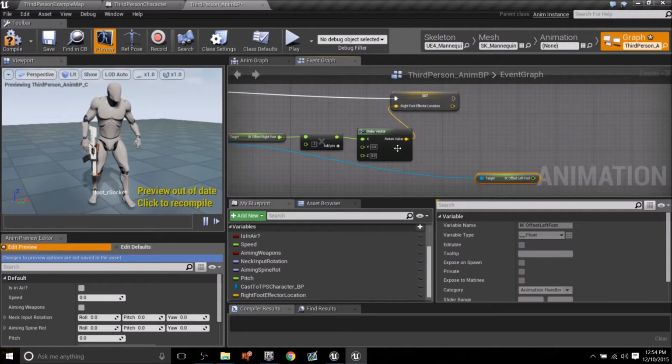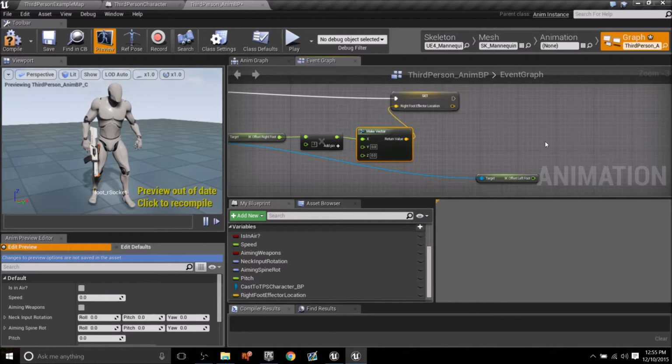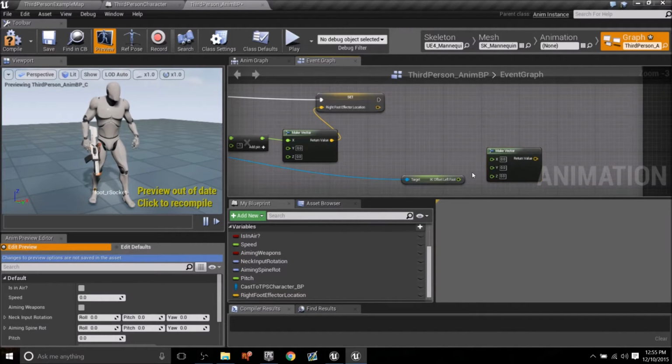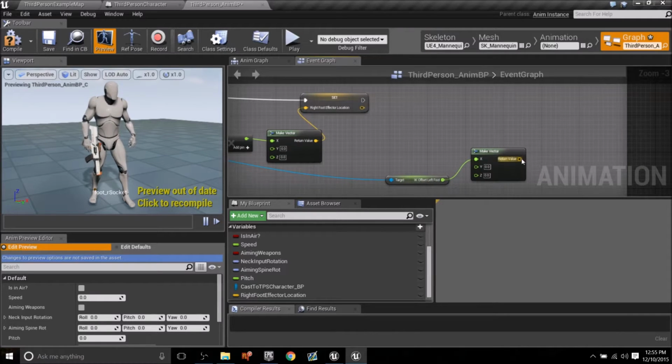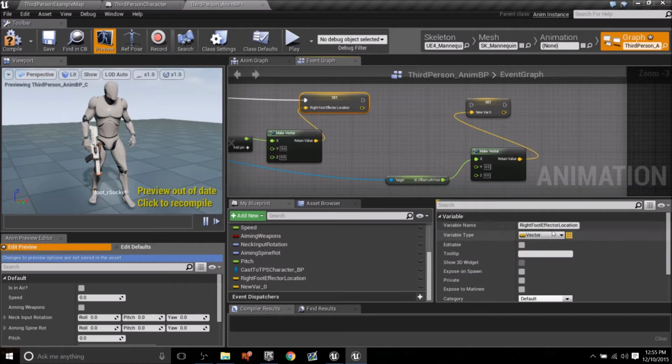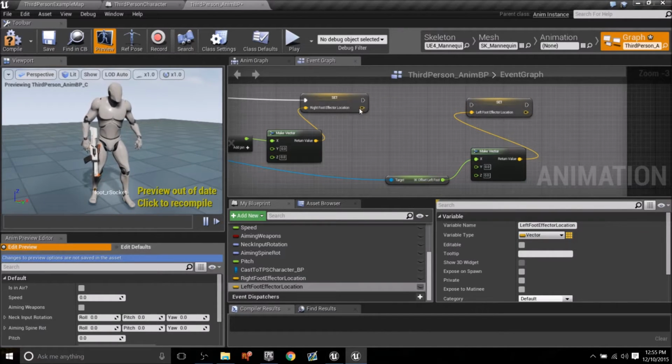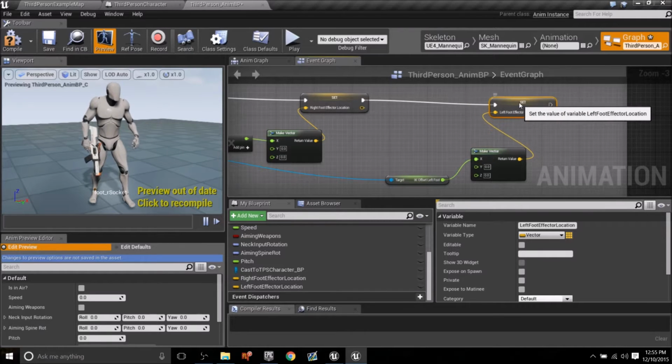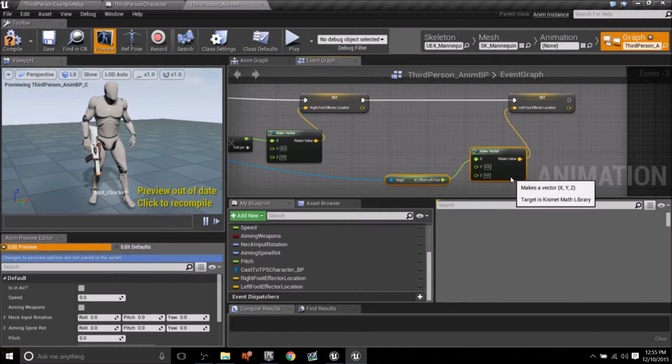So the only thing we really need is just the make vector for our left to be the x, or promote this. Pretty much the same exact name. I'm just going to copy that because I'm too lazy to retype all that. And I'm going to hit home, and I'm going to replace right with left. Cool. Now we have both of our vector values set for where our IK is going to go.